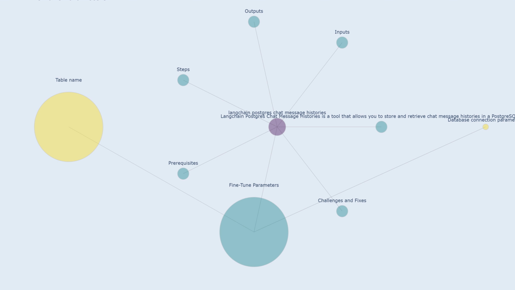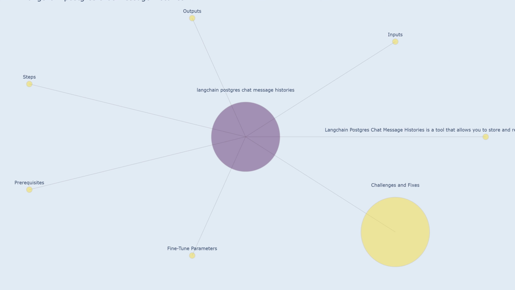Table name. The table name is a user-defined identifier for the table that stores the chat message histories. It is used to refer to the specific table within the database. This name should be descriptive and reflect the purpose of the table, for example, chat messages or user conversations. Choosing a clear and concise table name helps in organizing the database and makes it easier to identify and access the relevant data.